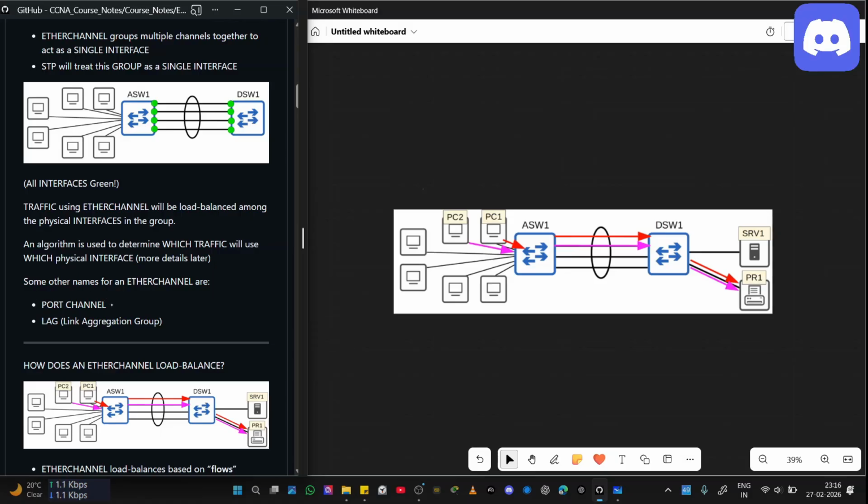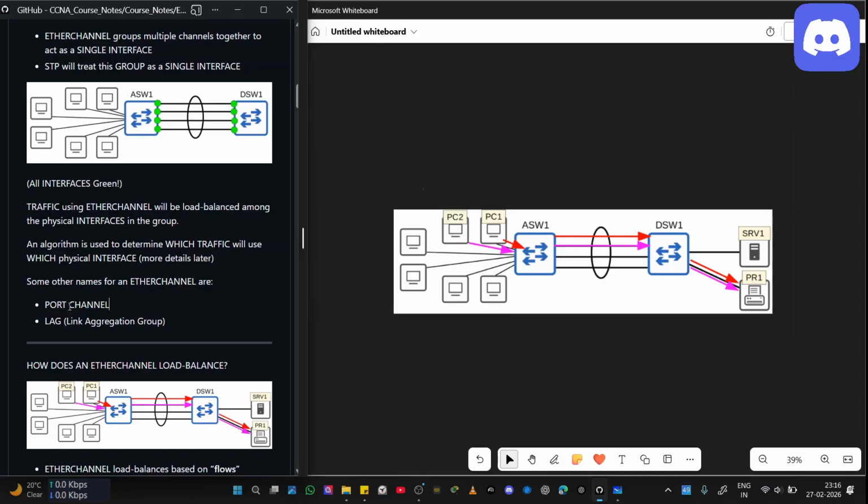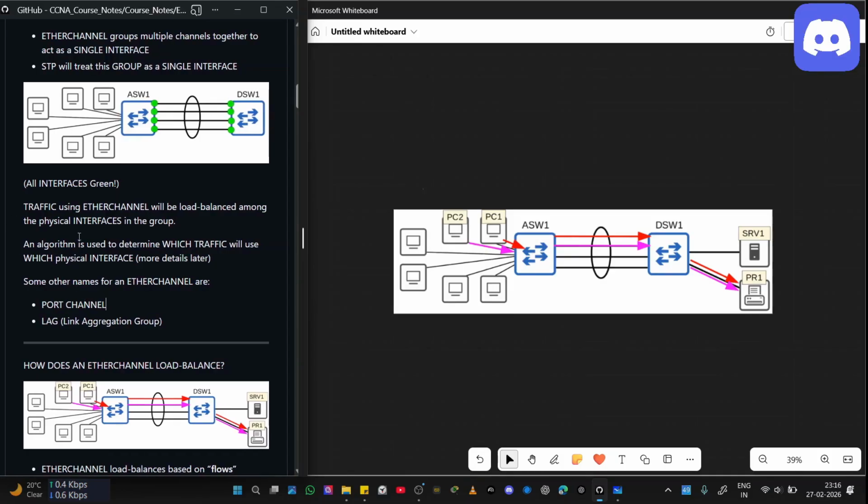There are some similar terms that we use in the context of EtherChannel. As you can see, port channel and LAG, which we call link aggregation group. LAG is also known as EtherChannel, and port channel is also known as EtherChannel too. So be familiar with all these terms: port channel and LAG, link aggregation group.